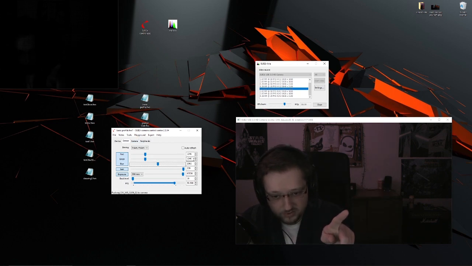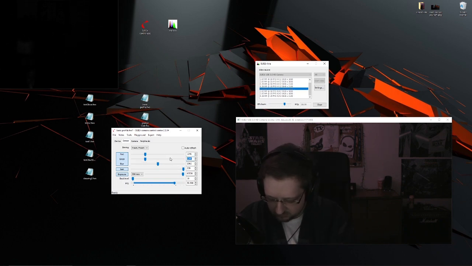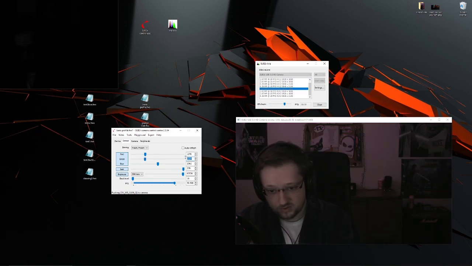The default value for the green. Everything is centered on the green, so the default value is 2024. That's the default value. And you move the rest accordingly.